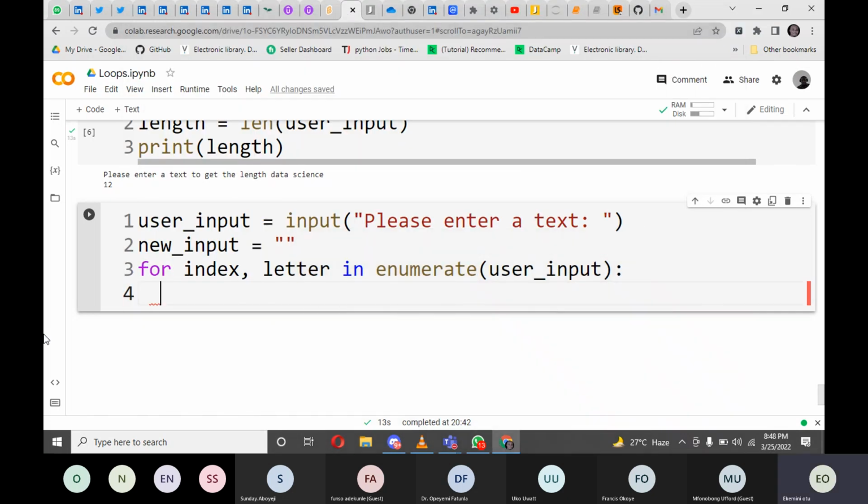Okay. So what we're going to do right now is, inside this particular new input, we will start adding letters, we'll start adding values to that particular new input that is an empty string. So the very first thing we want to do is to add letters to it. So we can just say new underscore input plus equals to what? Letter. We use the short form of complex addition, so we add it again and again.